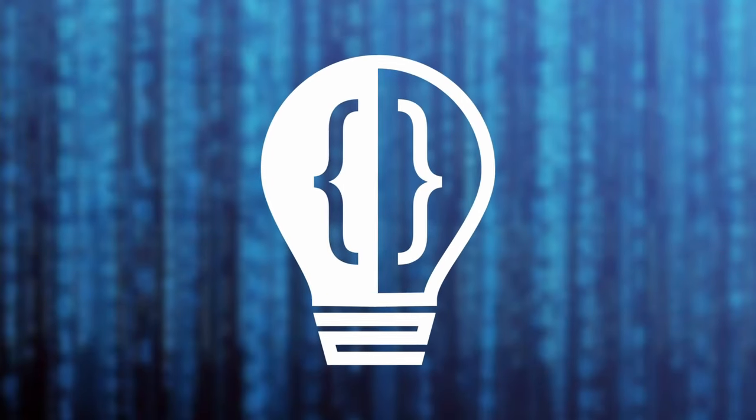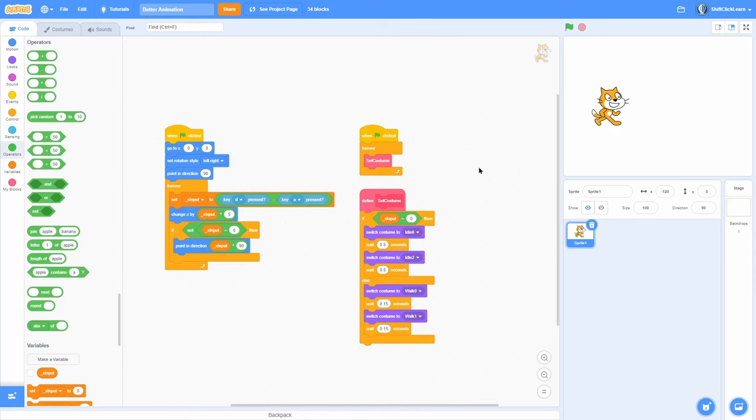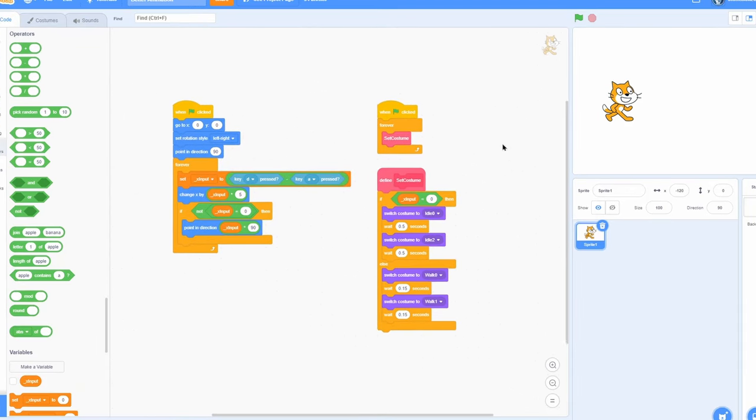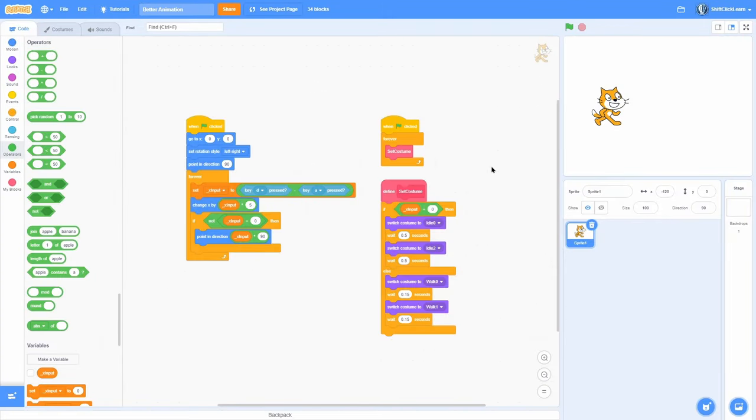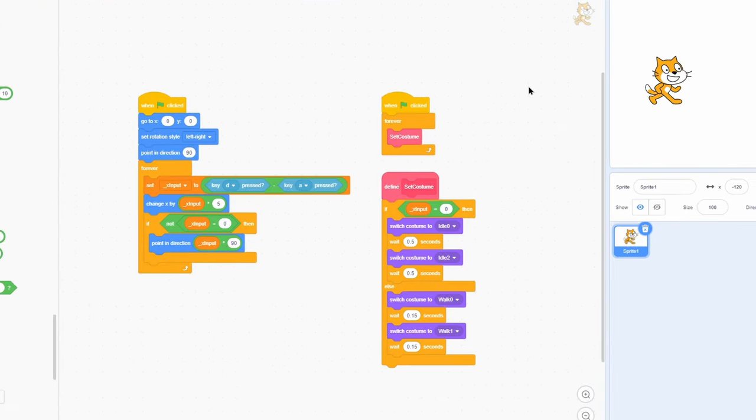Hey everyone, today I'm going to be showing you the best way I know how to animate right now in Scratch using code. Now when I say animate, I don't actually mean drawing out the frames, I mean the method of how you switch the costume.